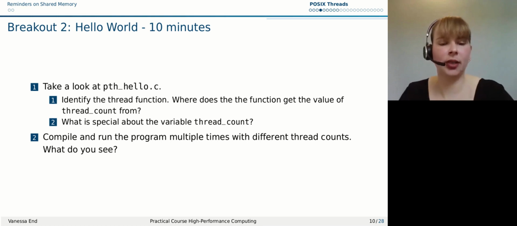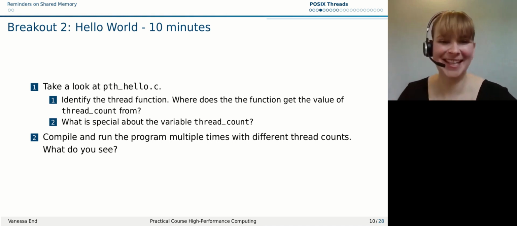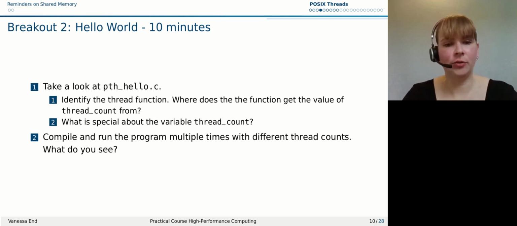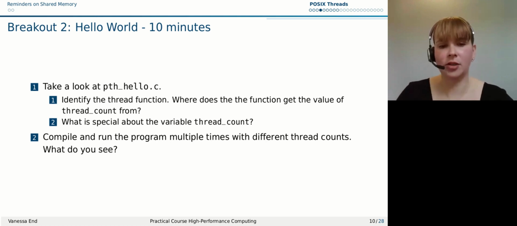So nonetheless, let's look at this a bit closer. We have a Hello World program, as we always do. And I would like you to just have a look at the source code, look at the thread function, look at how you actually move the data around, how you access the data. Have a really close look at the variable thread count. And then I would like you to do your first compiling and running of the program.